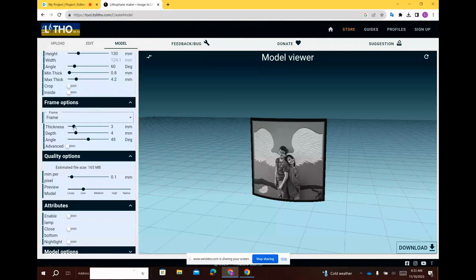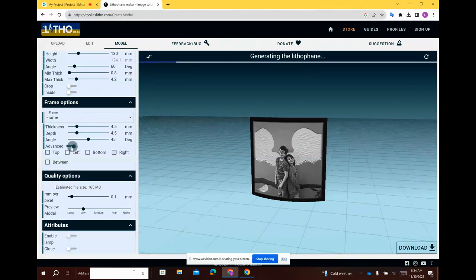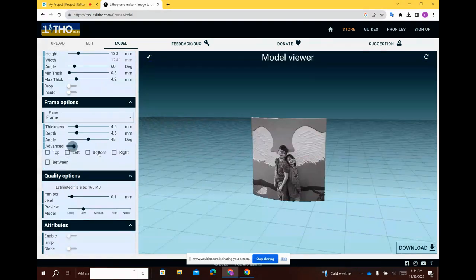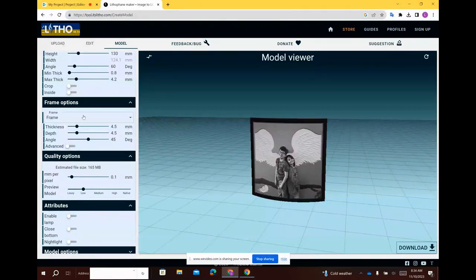Okay. I highly suggest having a frame. With the frame, you do want the thickness of the frame to be 4.5. Okay, you do want the depth to be 4.5. The angle being 45 is fine. There are advanced things where you can take off different areas of the frame. I do not suggest you do that. So leaving your frame there.